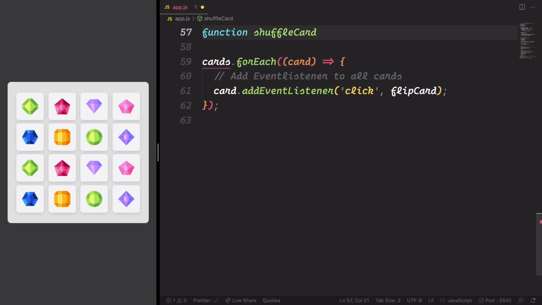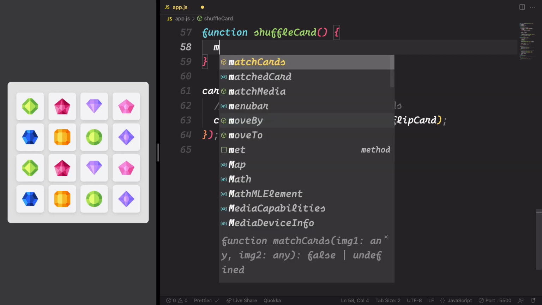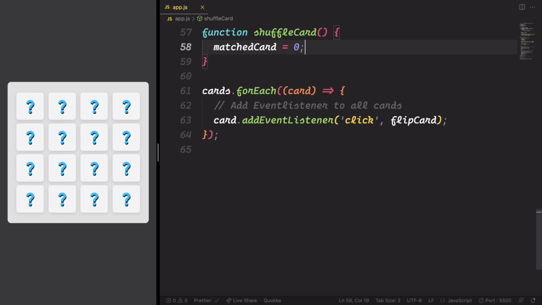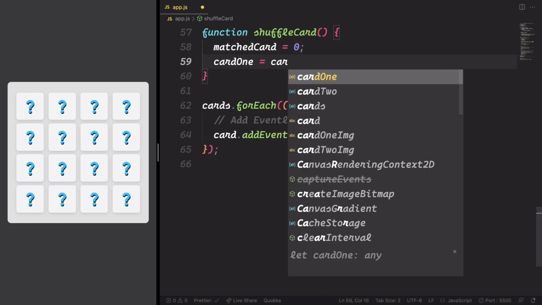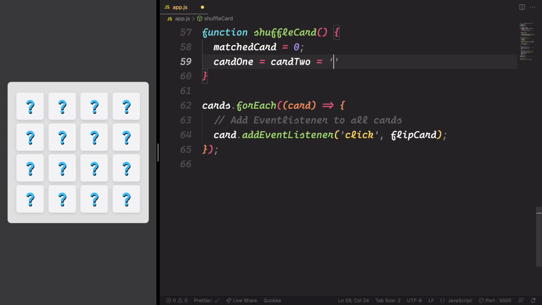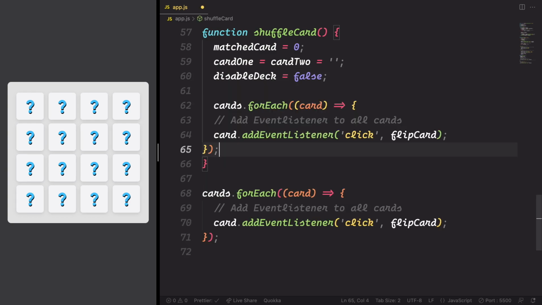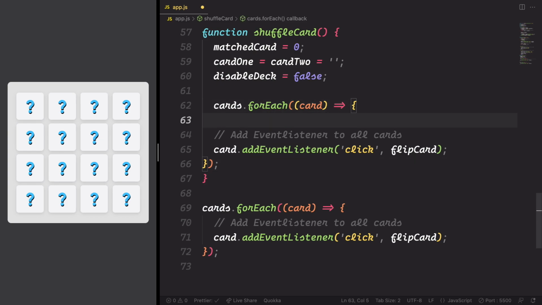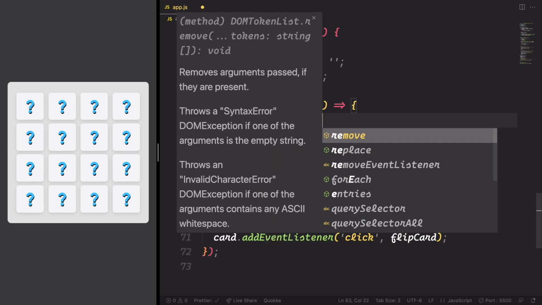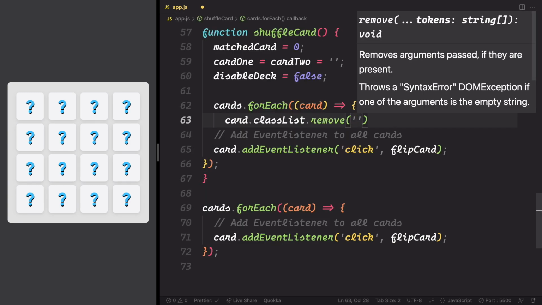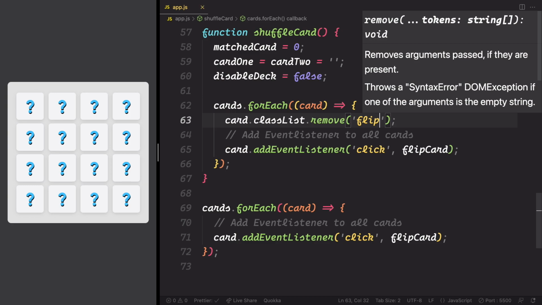And here you want a couple of simple things. matchedCard 0. Card1 and card2, let's set that to blank again. Blank state. disableDeck, let's say false. Let me copy this logic from here. It's forEach, and in here we want to remove the class flip. This way they don't flip, so you can see what you have here. So card.classList.remove flip, so they no longer have the class flip.